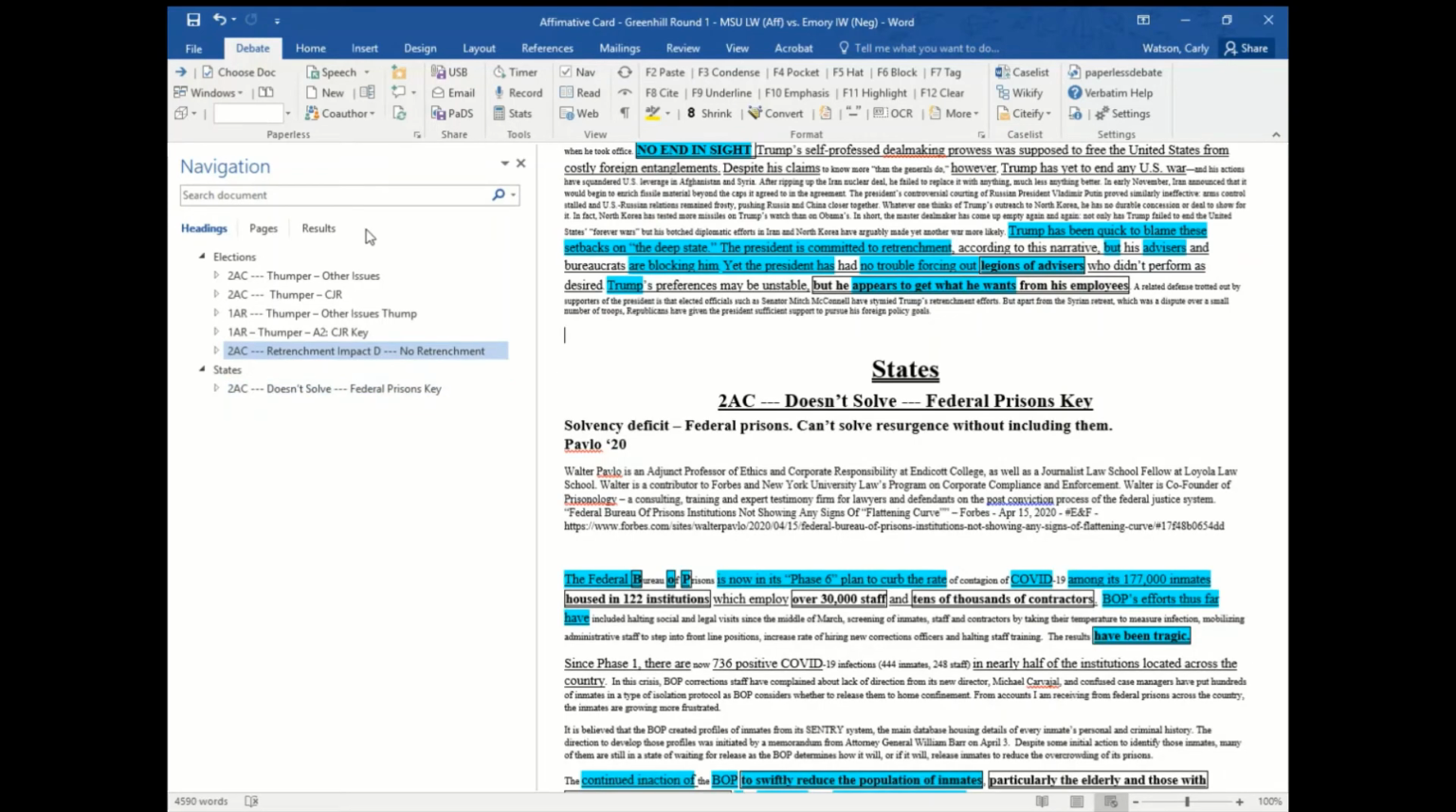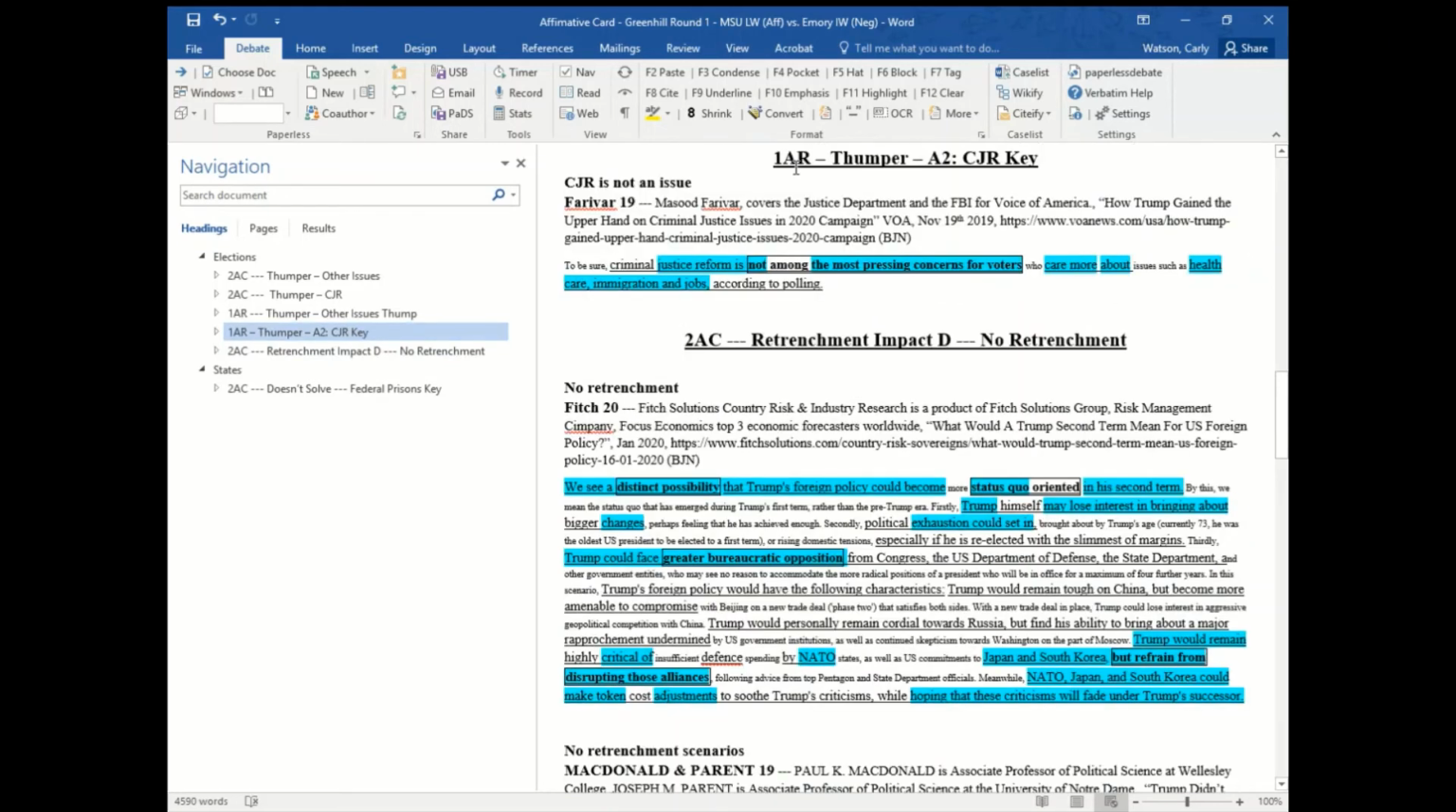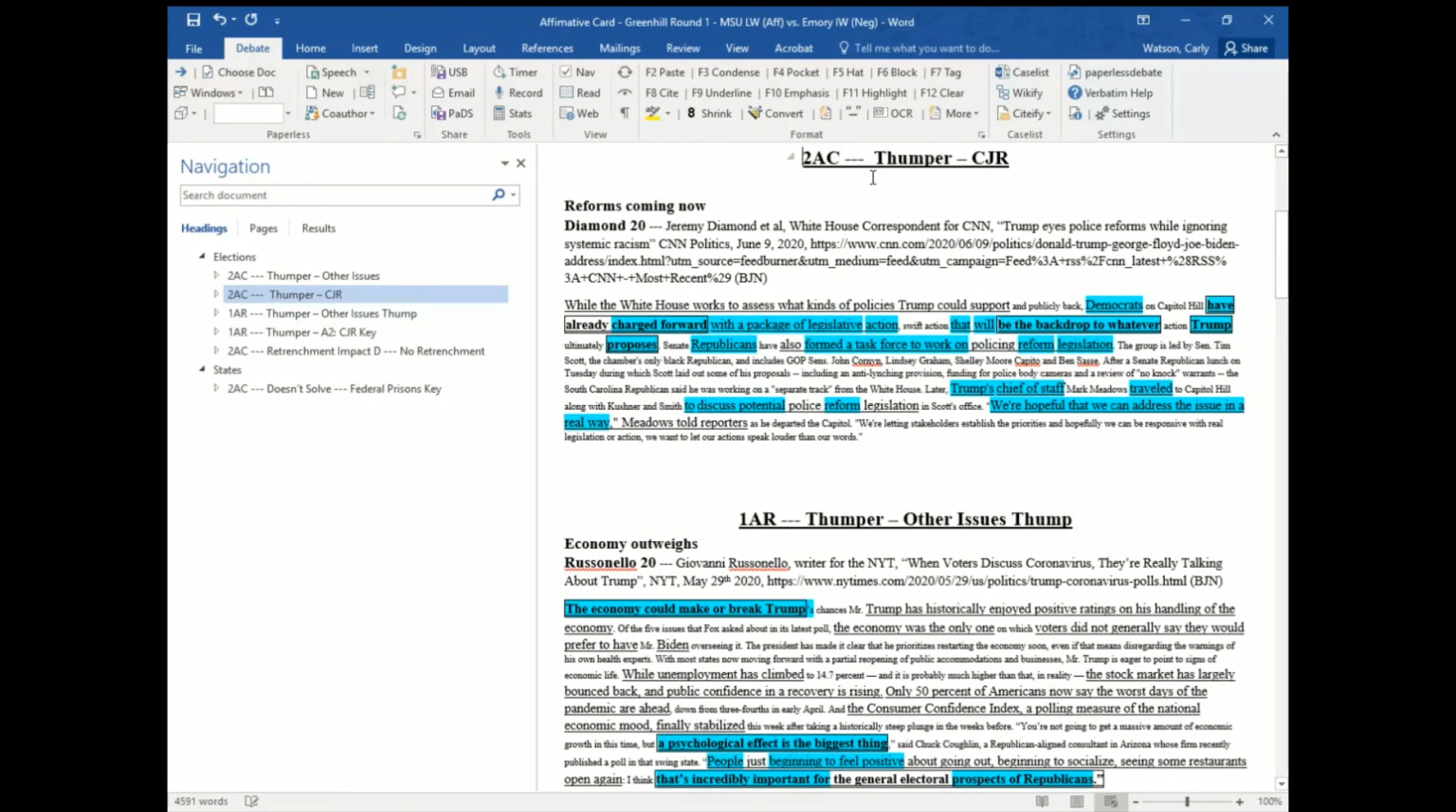Now let's just kind of look at the nav pane. It's okay, but not great. And you don't want the judge to open your nav pane and think, man, these people are scrubs. So, just small things like standardizing the way that you label things can make a huge difference in the judge's mind. You also want to make sure that you have a good order to things. So in this case, you want all of the thumper arguments to be first because that was the main argument that you went for. And then the retrenchment impact defense is later because it wasn't as central to the 2AR.